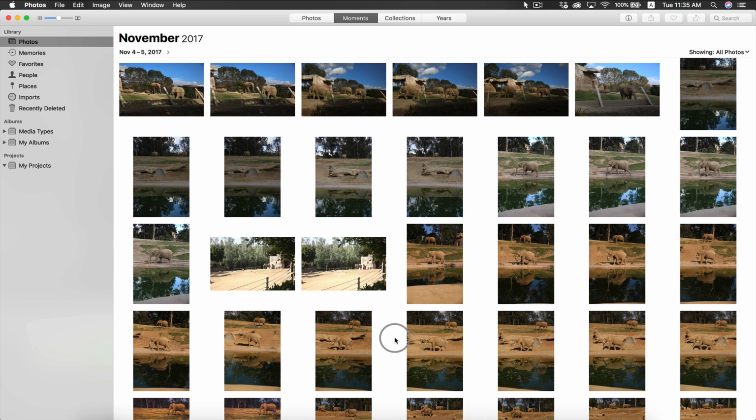So the first thing you want to do is make sure you have either your phone plugged in or your iCloud photo library is synced. And now you want to make sure you're in the Photos application on your computer. I actually took a trip to the San Diego Zoo last year and took a bunch of iPhone photos while I was there. So I've navigated to that set of photos in my timeline.